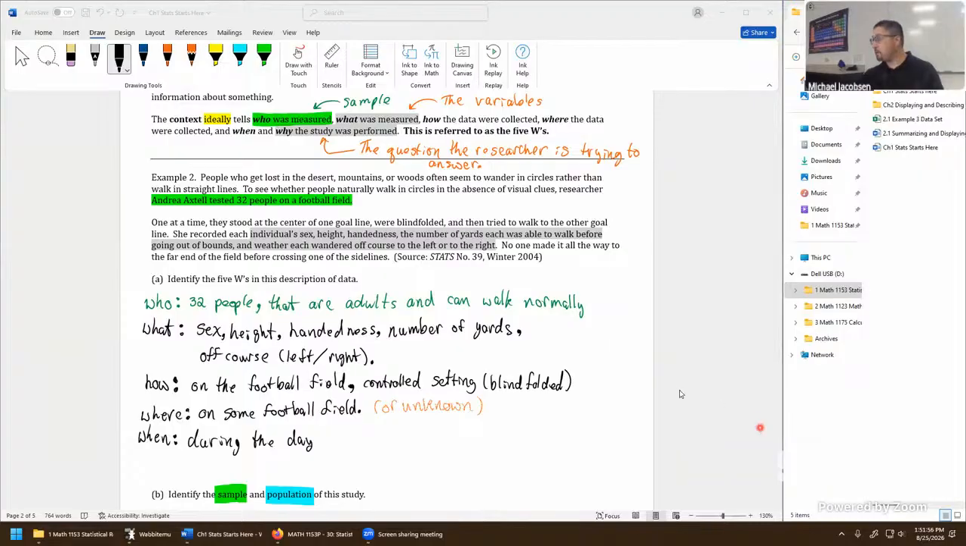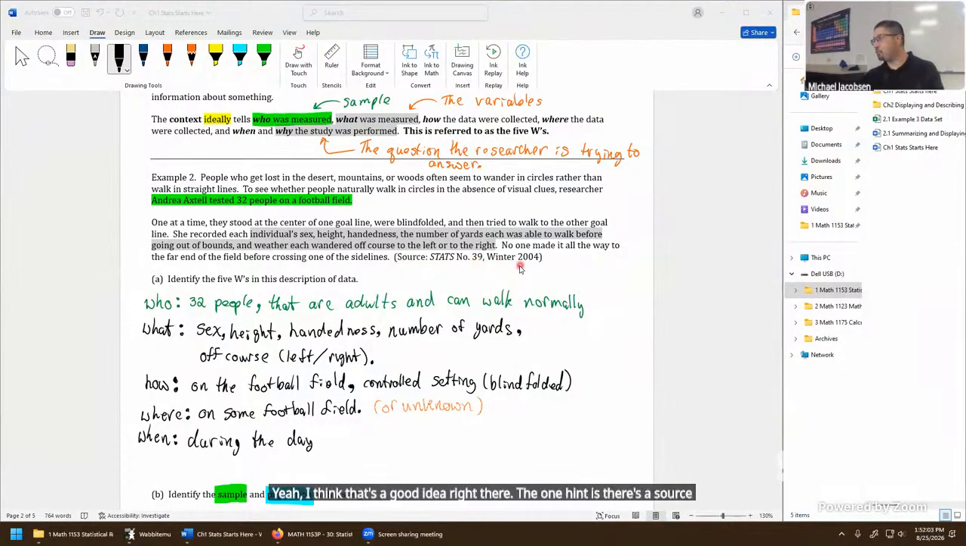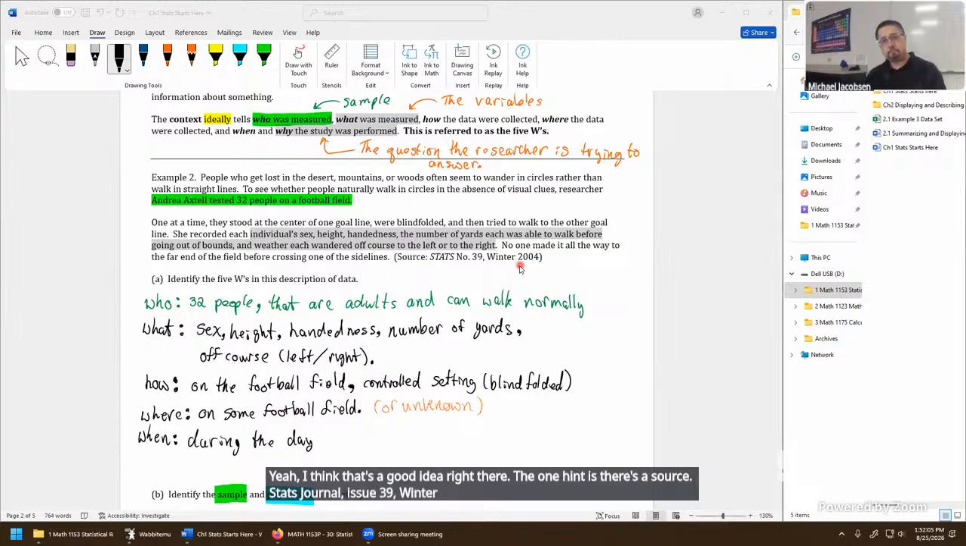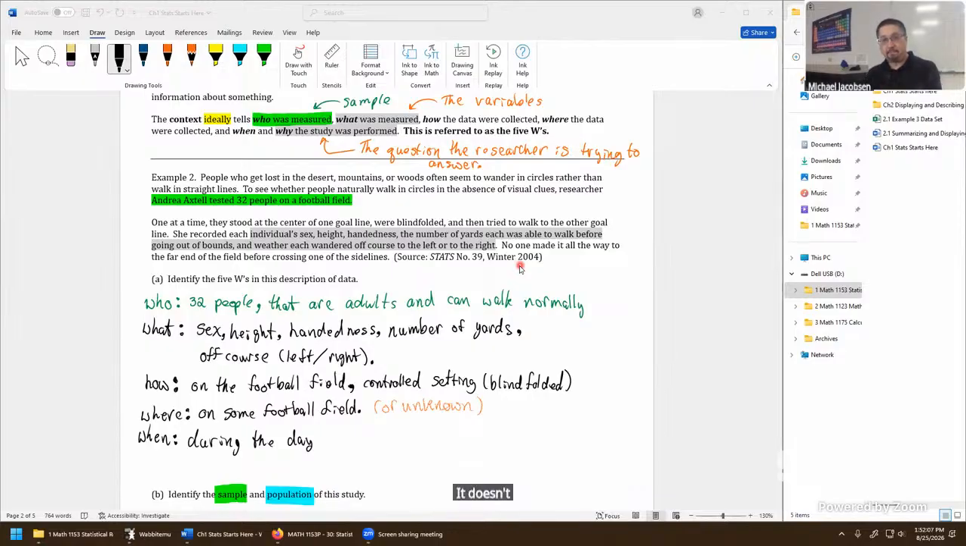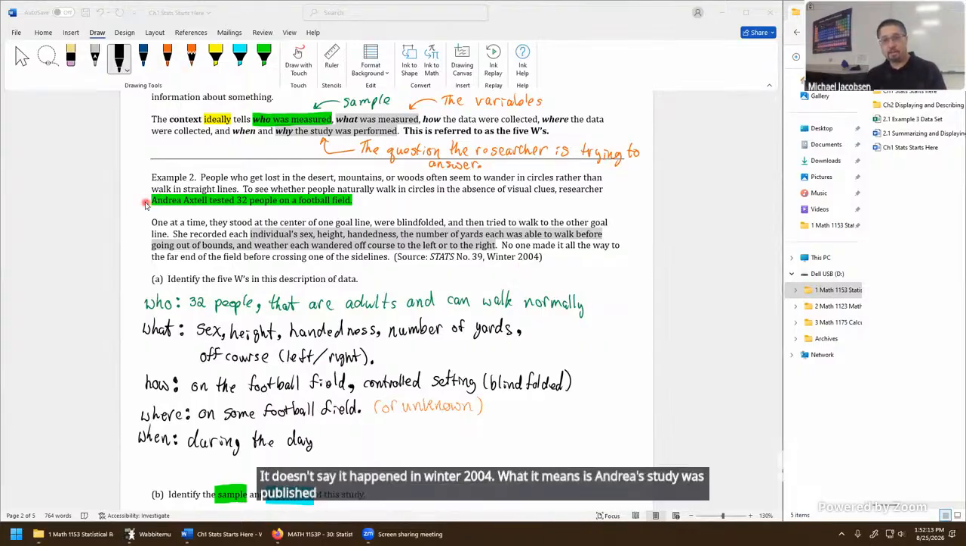Yeah, I think that's a good eye right there. The one hint is there's a source, Stats Journal, issue 39, winter 2004. It doesn't say it happened in winter 2004. What it means is Andrea's study was published in winter 2004. But at least it gives us the best information possible of when, in terms of years, this was done.